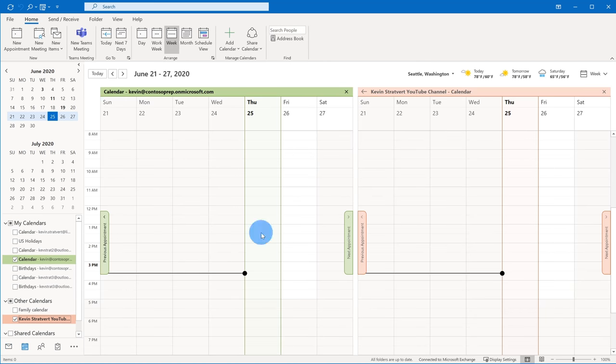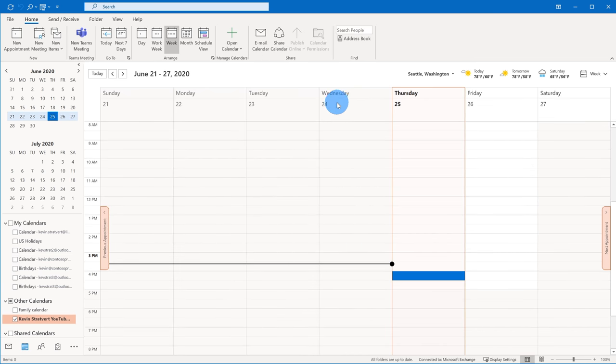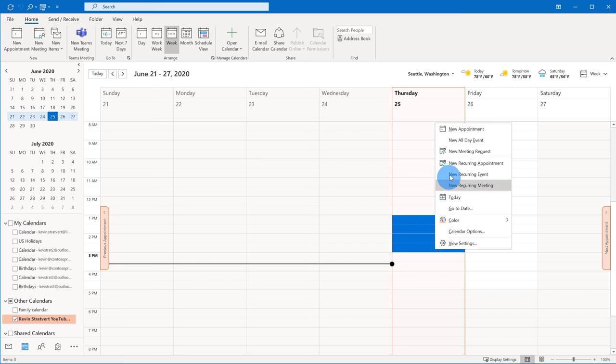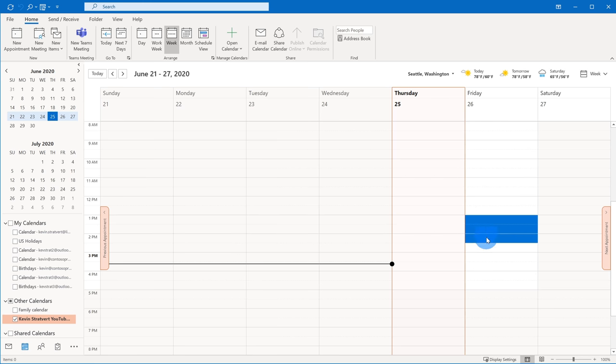And what you'll see happen now is I now have my Kevin Stratvert YouTube channel calendar in my Outlook. And here it's alongside my personal calendar. I'm going to close my personal calendar so the shared calendar will take up the full screen. And what I can do now that I'm in Outlook and I have the calendar view up, I could create events within here. So let's say that tomorrow I want to create an event. Let me go ahead and create this. So I've created an event here on my calendar.